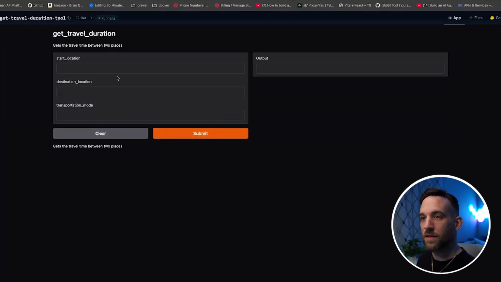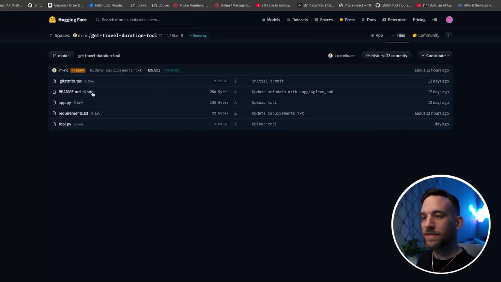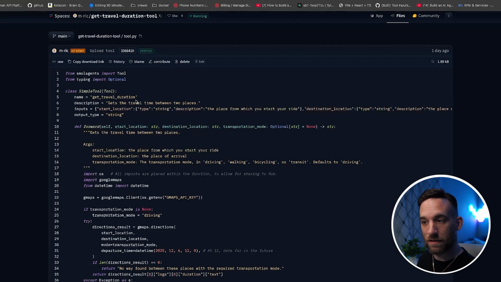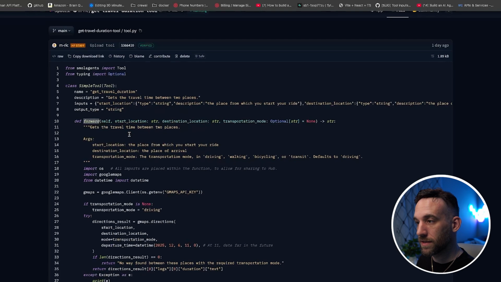If I click this, I could just start this here, right? I can certainly do that, but I can also look to see what's happening. So at the top right, if I go to files, this is essentially the code that's being used. If I go to tool.py, which is, I believe, where everything that's actually going on is, I have this simple tool. It is get travel duration. Here's the forward function that needs to be used to execute this. And it's using something with Google Maps to basically get the travel time between two places.